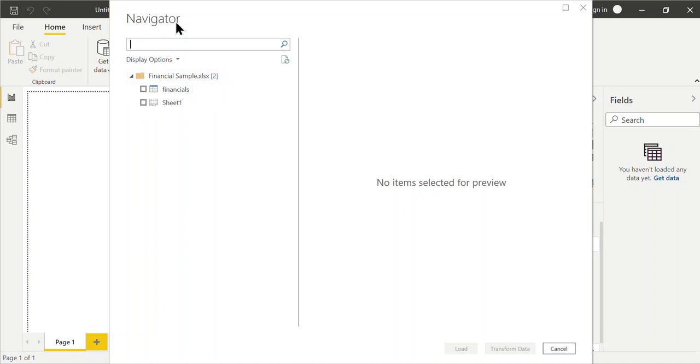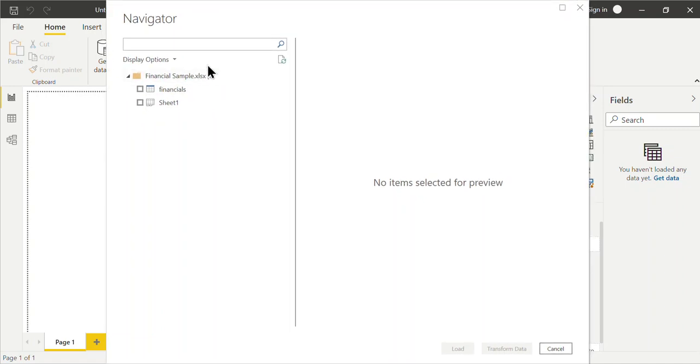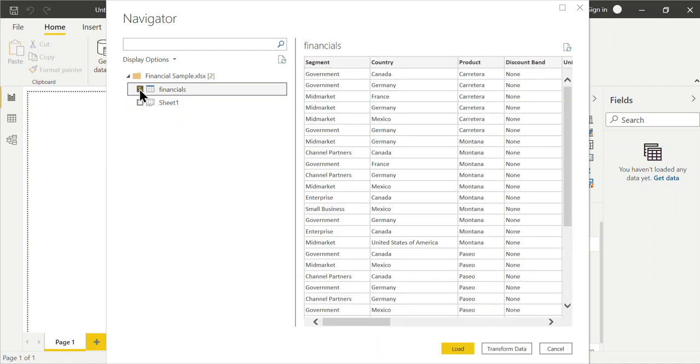As you can see, this will open up a navigator window where, if you import any Excel sheet, all the tables or the sheets related to that will be displayed. Even if you import and connect a SQL Server database, it will list down all the tables here. We will see in our next video, when we'll be connecting a SQL Server database, that it will display all the tables and the list of those tables as well. So currently we'll select the financial table.